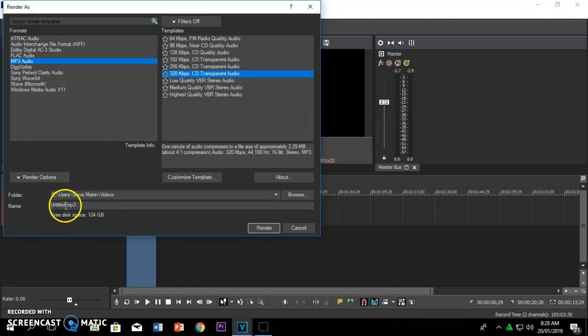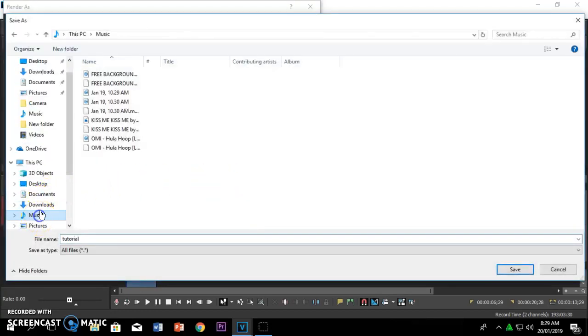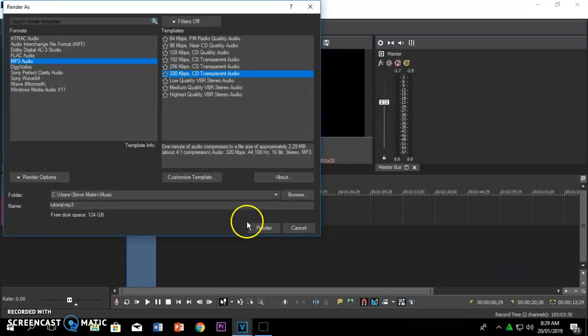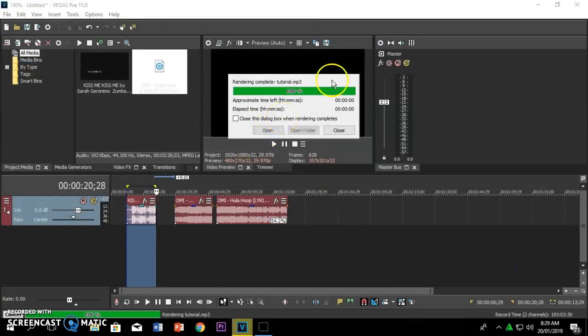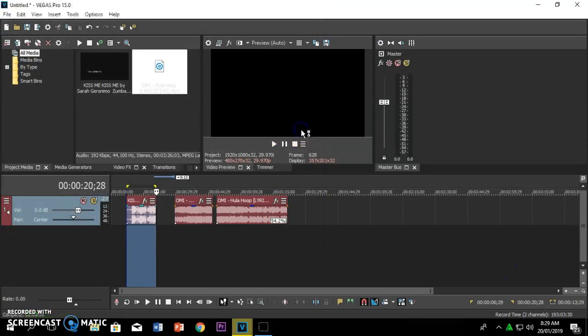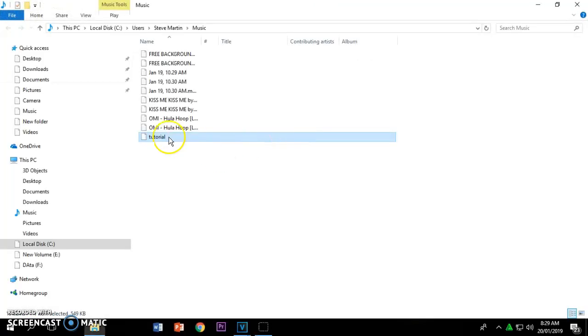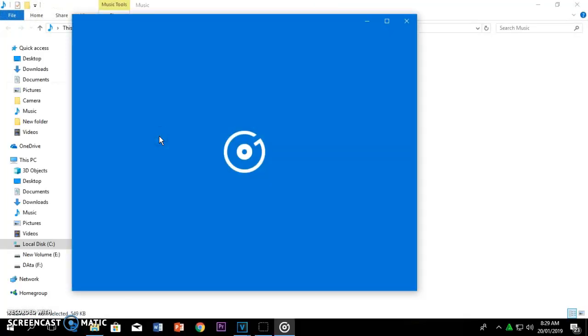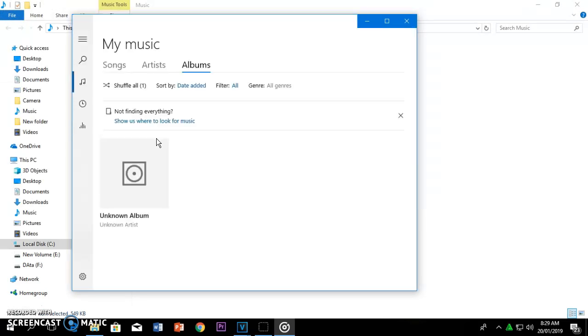Baguhin mo yung title o tutorial. Yan. Tapos i-render mo yan. Pagka-render mo, ilagay mo muna sa music kung gusto mo. Save. O. Render. Yan. Mabilis lang yan. Open folder. Tapos, i-check mo. Pagka-play mo, MP3 lang yan.